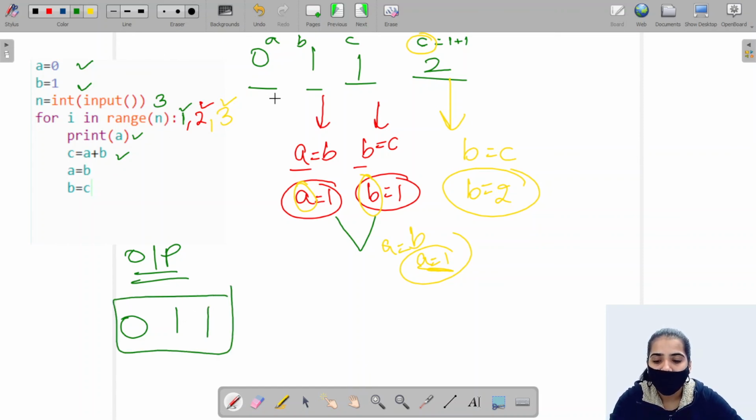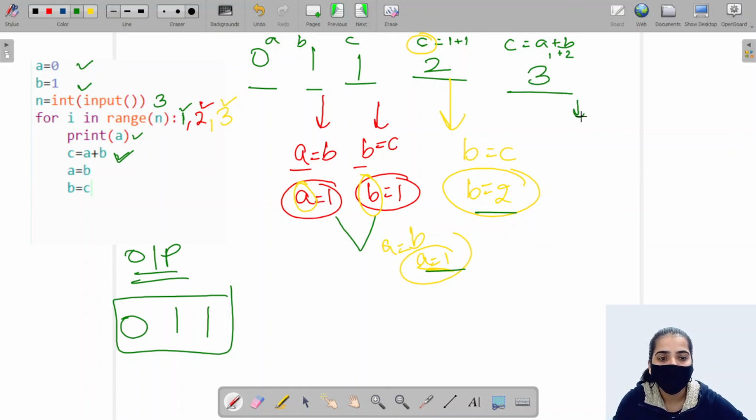Okay. Again, to get new value of C, we have to perform this operation, right? Coming here, what we will get? A is 1 now, B is 2 now. So 1 plus 2 will become 3. Okay. Now, C will get stored in variable B. So B will become 3 and B will get stored in variable A. So A will become 2 now.